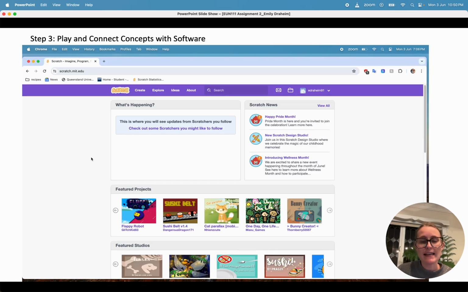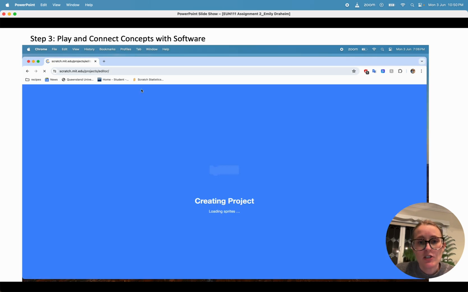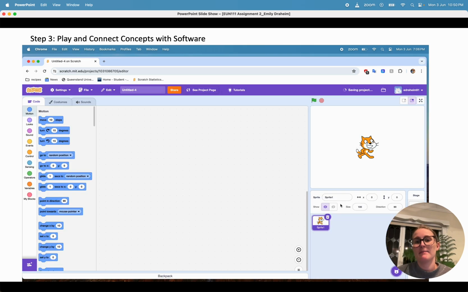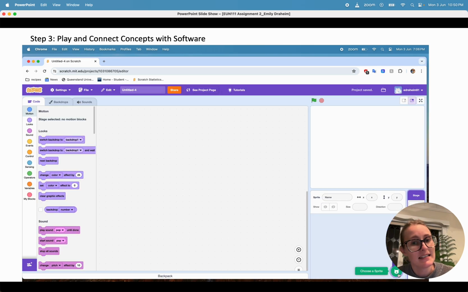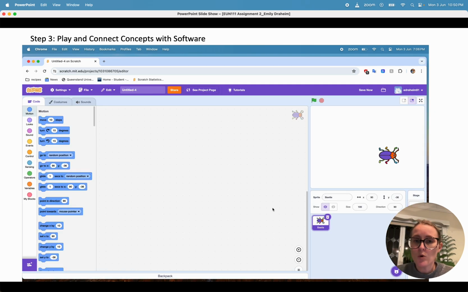Step 3 is to play and connect concepts with software. During this stage, a teacher would take on an I do, we do, you do learning approach to introduce the maze escape activity. Students will be required to firstly watch their teacher work through the following steps. Students will be shown that they need to select a sprite as their main character for their maze, in this instance, a beetle. They'll also be shown the technique to resize their sprite.